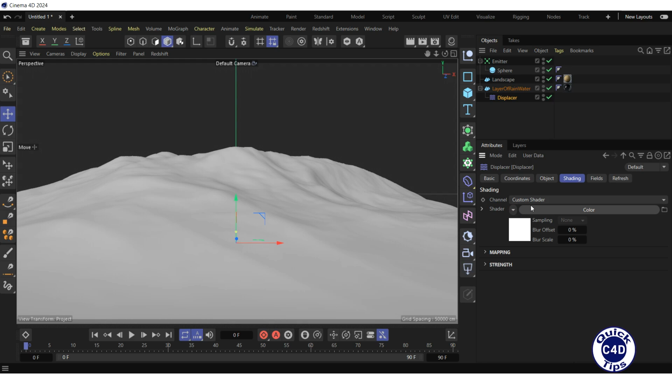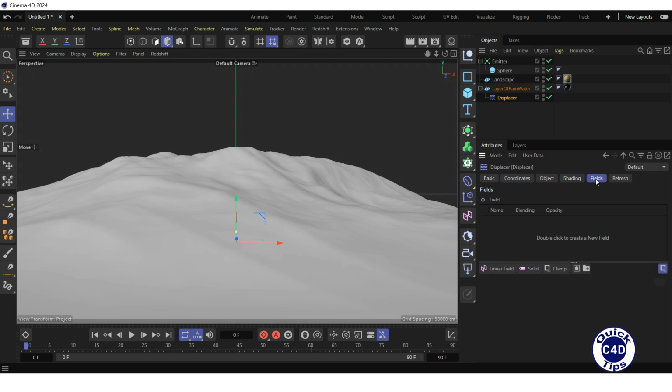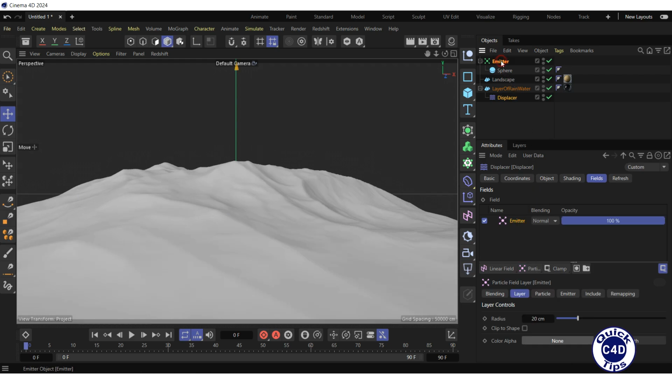Go to the Fields tab of the displacer deformer and create a particle field layer by clicking and holding on the solid, selecting the particle object, and clicking on the emitter in the Object Manager. Go to the Layer tab of the particle field layer and set the radius to 8 centimeters.